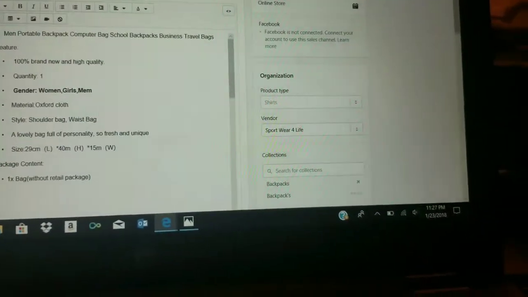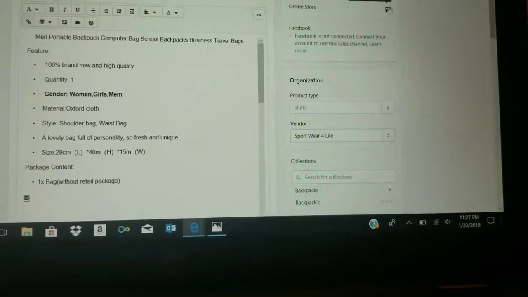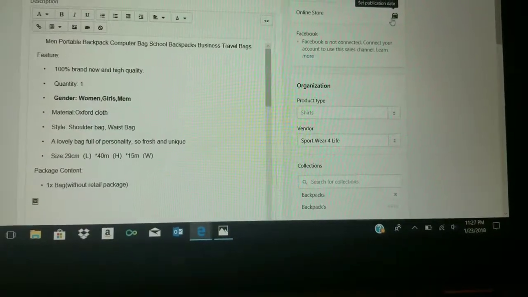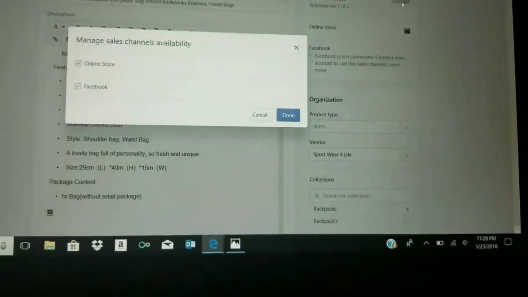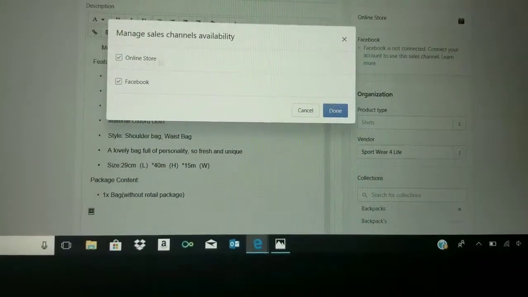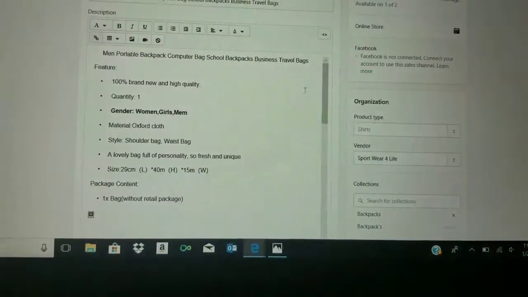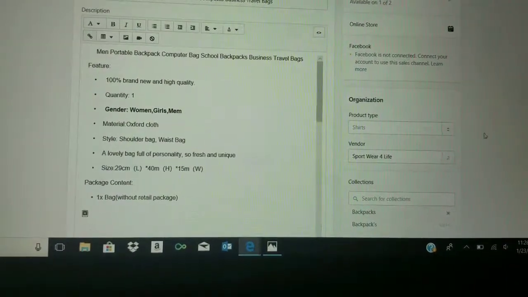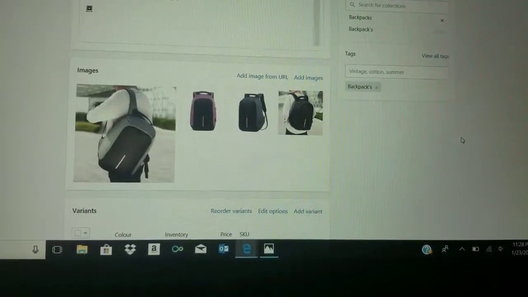One quick thing, if you have your store connected to your Facebook page, it's very important that it says sales channel, manage, and make sure you click the online store and the Facebook store. So that way it is posted on both channels and you don't have to do it all over again on Facebook, and it just does it automatically.